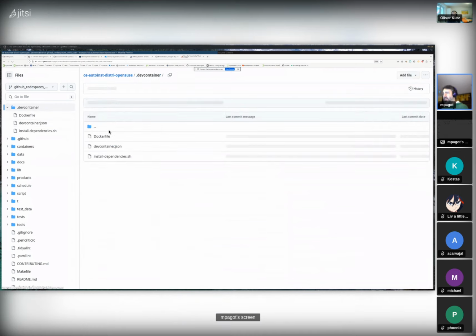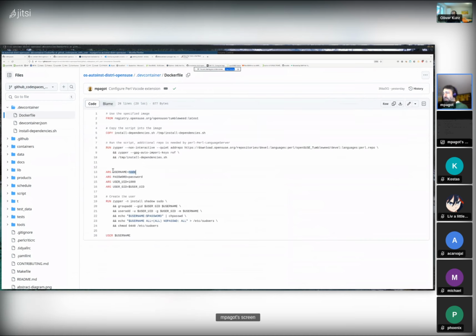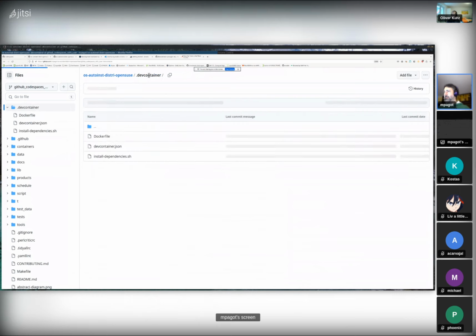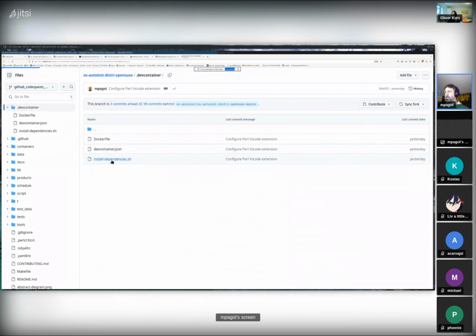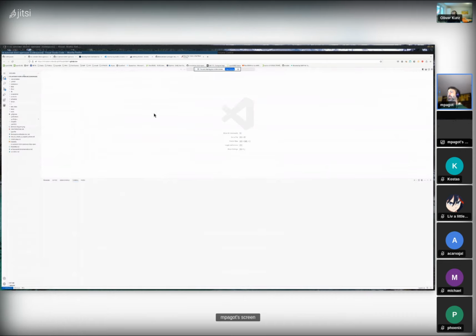What is different in this one is that the Dockerfile also creates a user, not root. And so when you start your environment, you are Mr. Node and not root. What else? Oh, I think that this one also has the Perl language server installed. Yes. So where are we? Okay, this one is started.